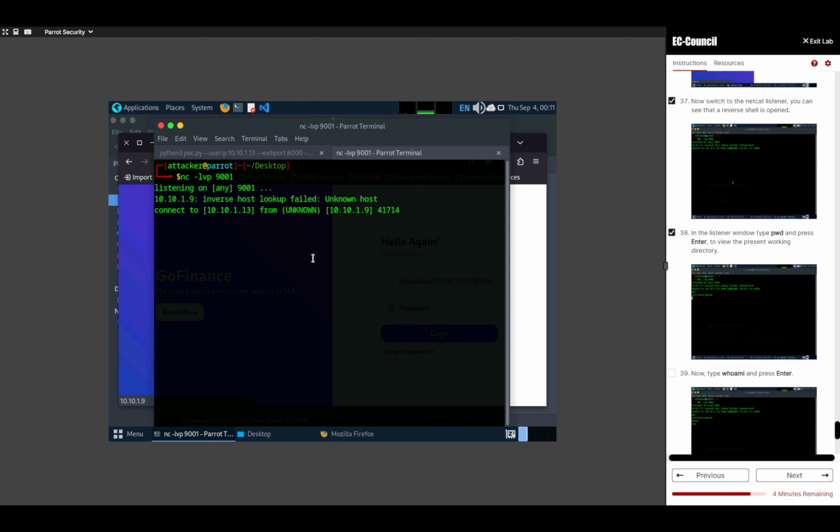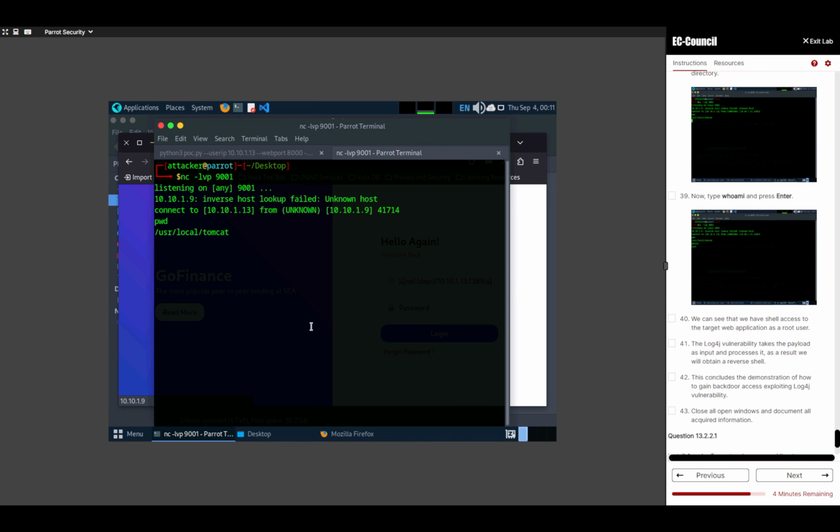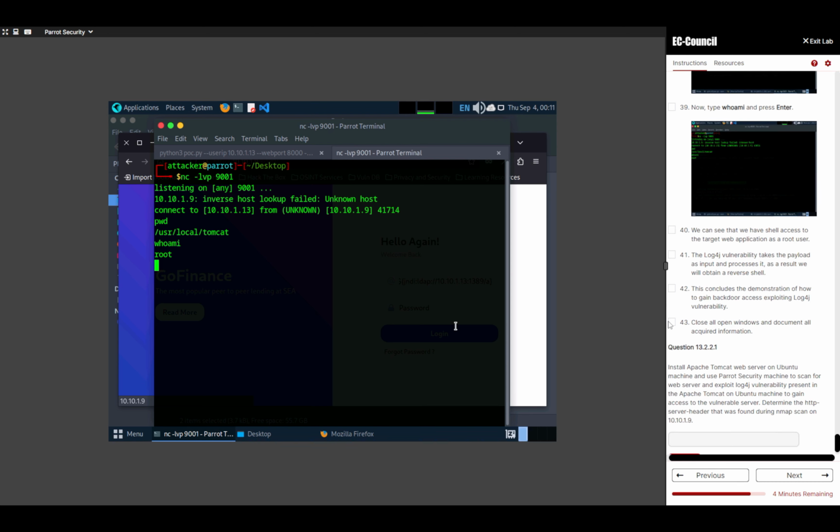Now if I type pwd, it shows my working folder, which is /usr/local/tomcat. Now if I type whoami, I am the root user. So this concludes the demonstration on how you can gain backdoor access by exploiting a log4j vulnerability.